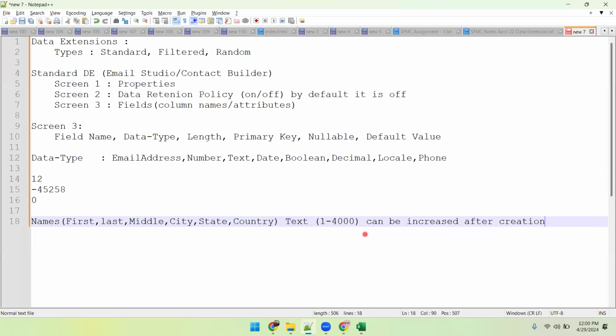Whenever you're creating a text data type, you have to specify the length. So what is the length of email address? Length of email address is by default 254. It cannot be reduced. It cannot be increased.